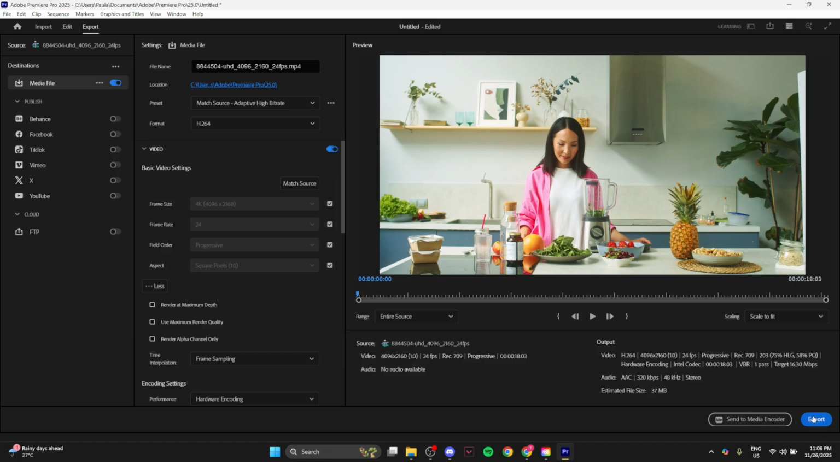By following these steps, you can efficiently reduce your output file size in Adobe Premiere Pro, making your video more versatile for storage and sharing.